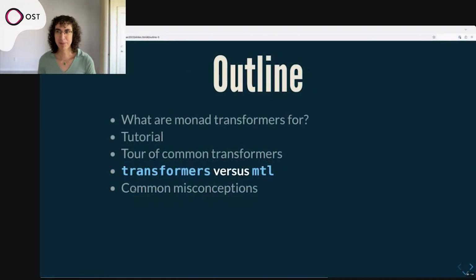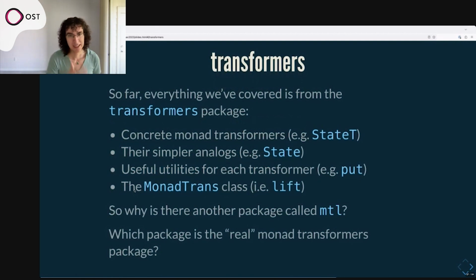All right, so the next part of the talk, I'll talk about the transformers and mtl packages. So far, everything I've talked about is from the transformers package. The transformers package provides concrete monad transformers like StateT. It also provides their simple analogs like State. So it's not just a monad transformers package, it's also the monads package too, because for a lot of common monads, that's their canonical home. The State monad's canonical home is the transformers package.